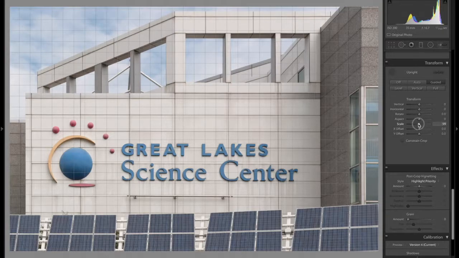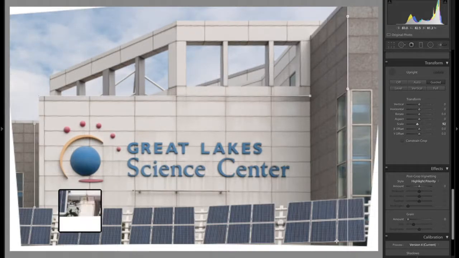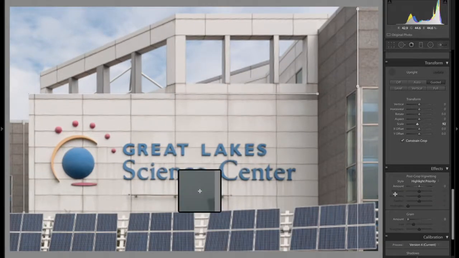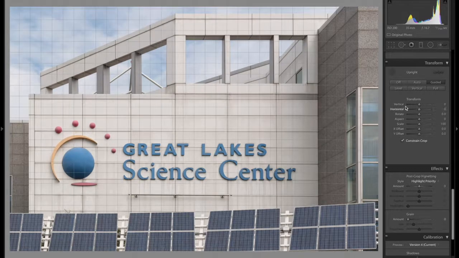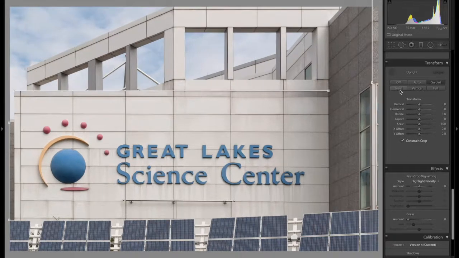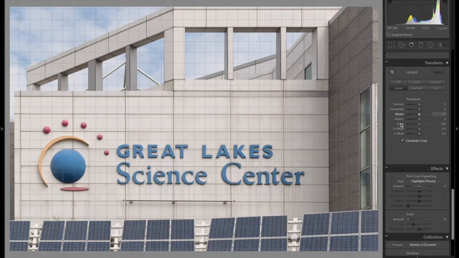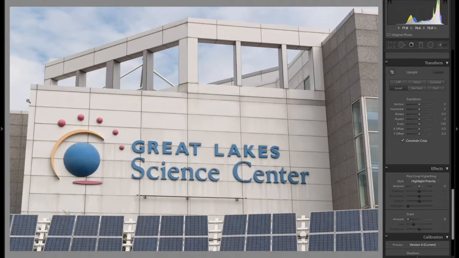So if I wanted to scale out, I can do that, but then you'll see like the cropping that it has done. And you can also click the constrain crop to remove any of that white cropping area automatically. So yeah, that's pretty much it. There are some other things here. The level, if I click level, the image is going to try to level itself out. And there it is. It hasn't done a great job.